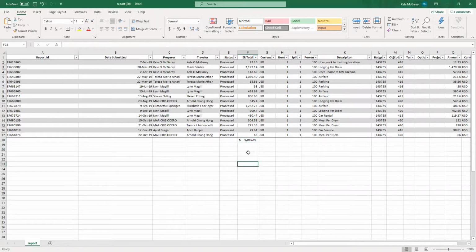Okay, and so what we spent on travel, so very low volume travel department, $9,085.95 was the yearly travel spend.